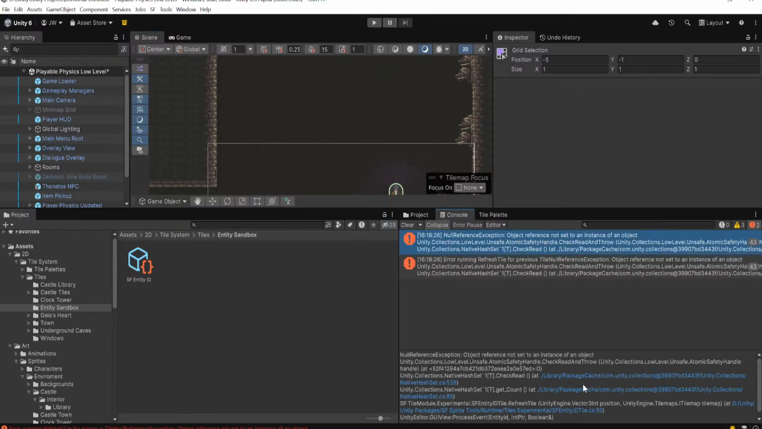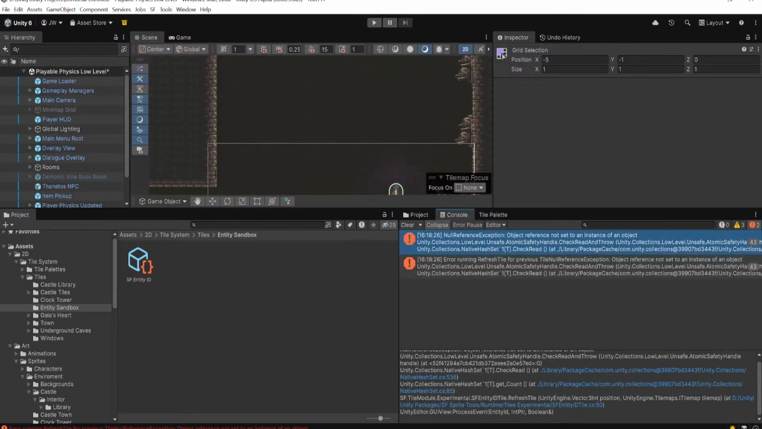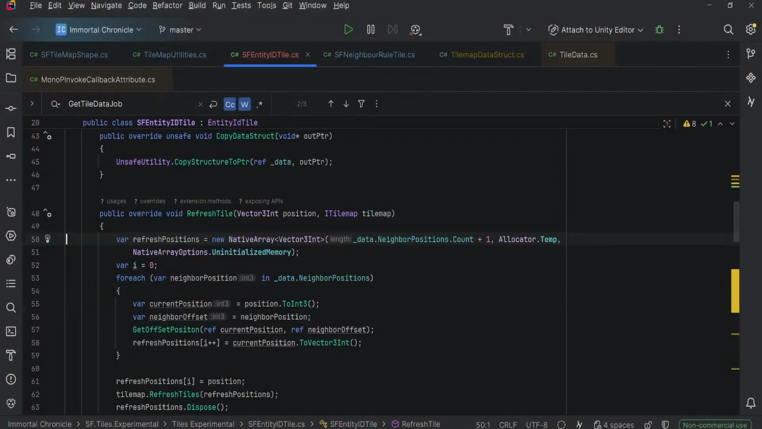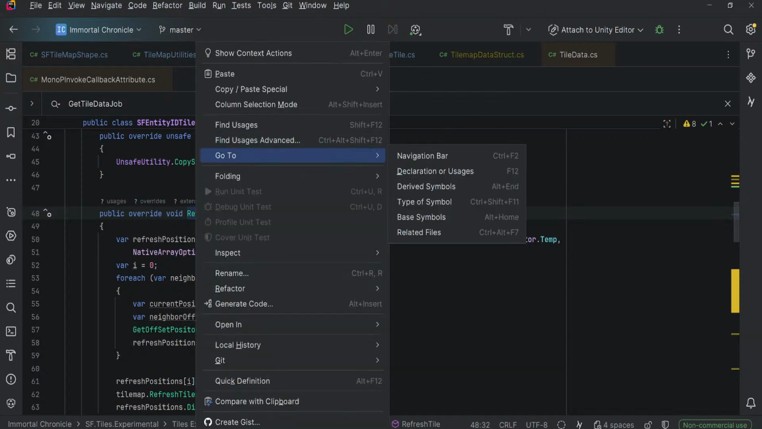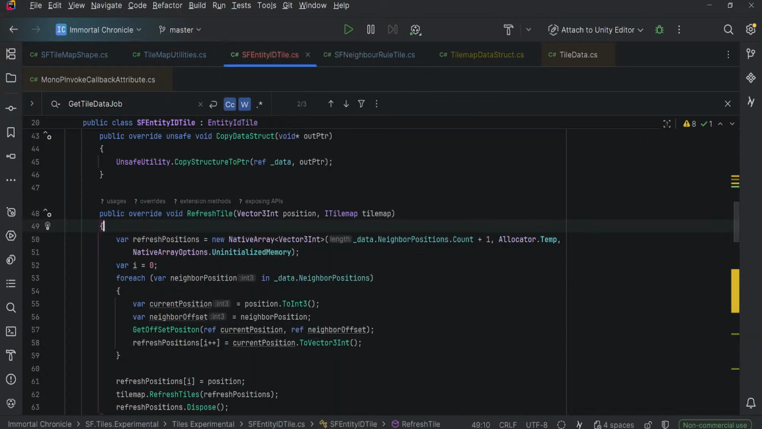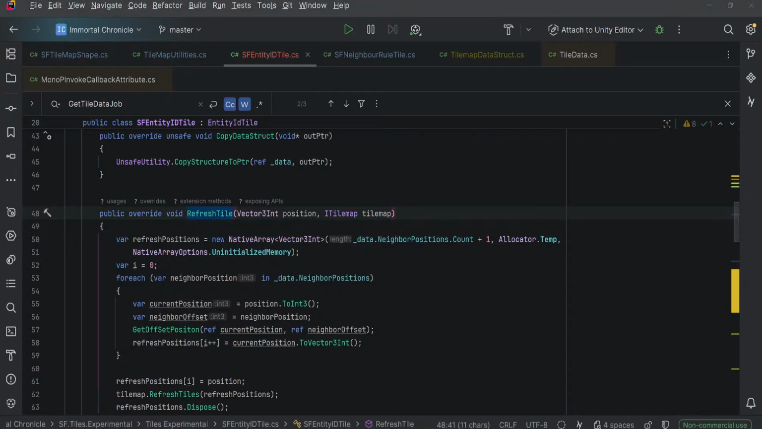Okay. So, let's see. I know the refresh tiles, it's actually not receiving all the proper information. So, let's see. Let's actually, I'm gonna grab this. I'm gonna go see something real quick.